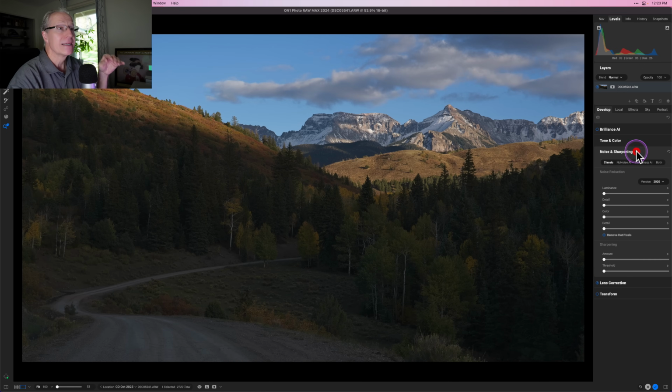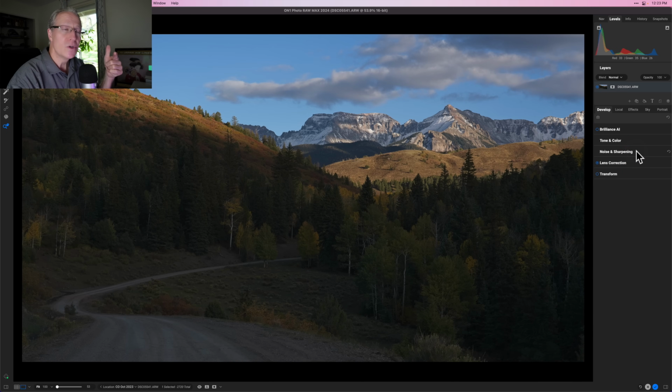But I wanted to point out because, again, it's a huge, important utility. It may not necessarily be as fancy as making some color shifts, but transform, lens correction, noise and sharpening, incredibly important, and things that I like to do in the beginning of my workflow. Now that leads me into the two sections that you're probably most interested in, and honestly, you're probably going to spend the most time in: Tone and Color and Brilliance AI.